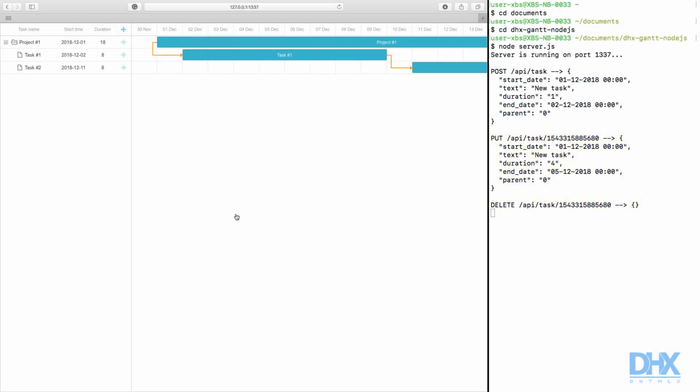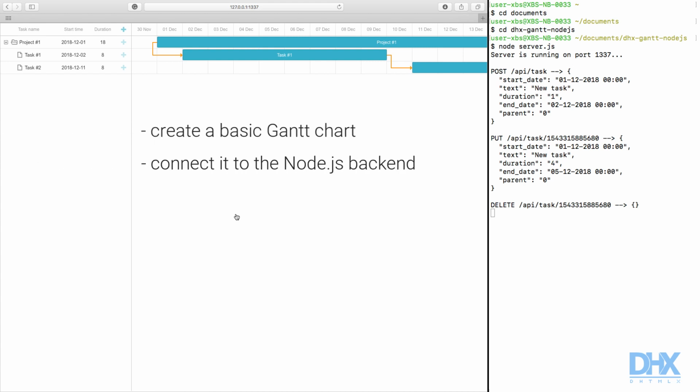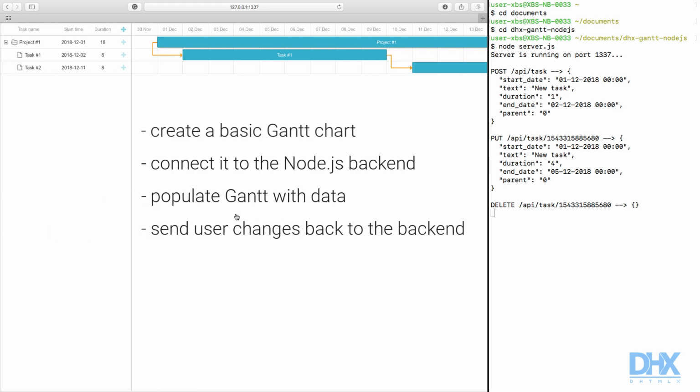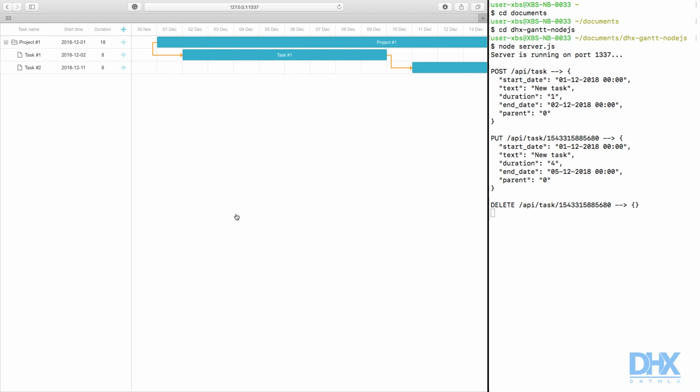This is it. Hope this video gives you an idea of how to work with the DHX Gantt library. Now you can easily create a basic Gantt chart on the page, connect it to a Node.js backend, populate the Gantt chart with data, and send user changes back to the backend. We didn't show the code that would save the user changes made to Gantt on the backend in order to make this video short and simple.